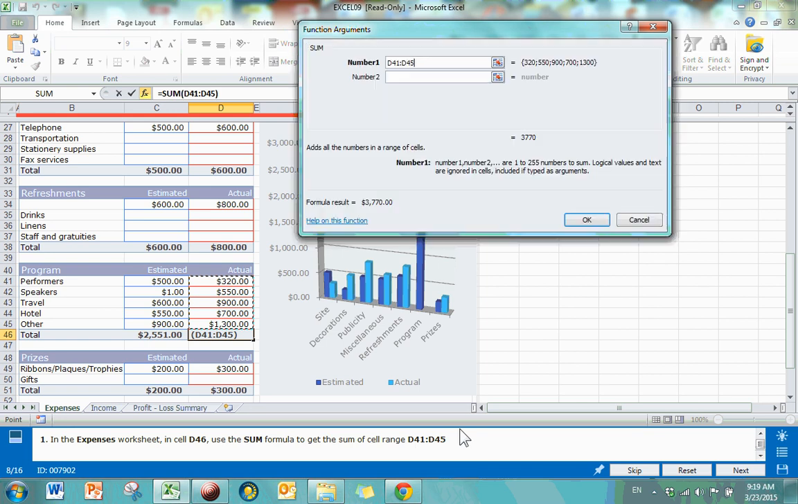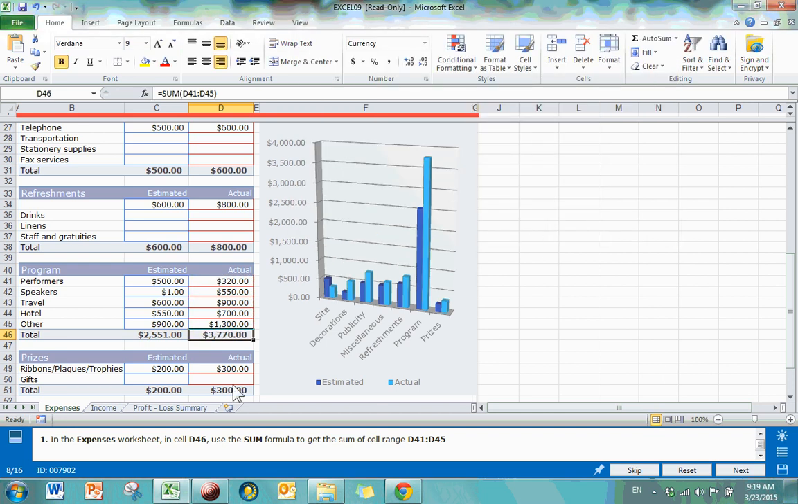And I can hit enter. Got to hit enter. Don't just click and then run off to the next problem. And then click enter again so that the formula has updated. And there we go. That's it.